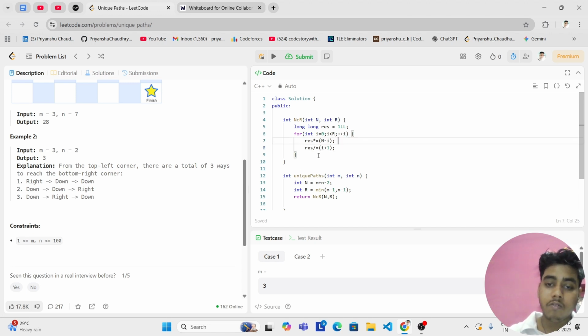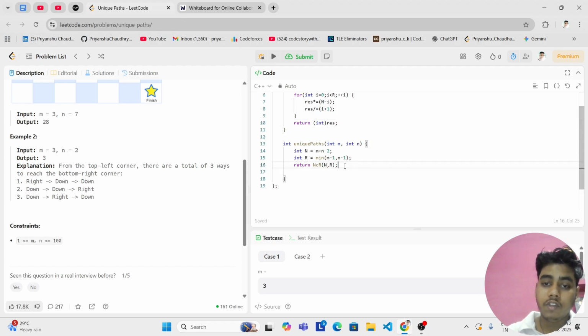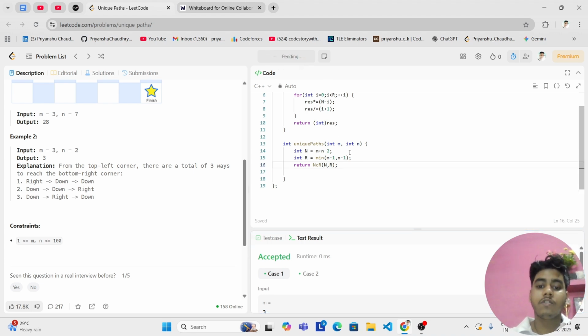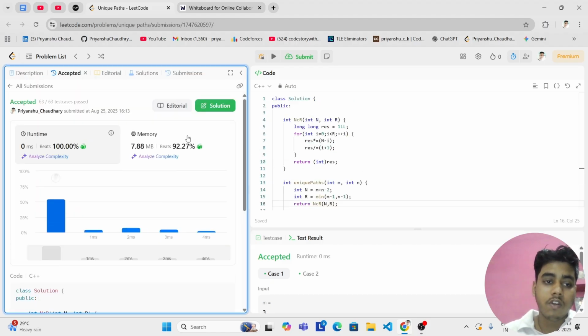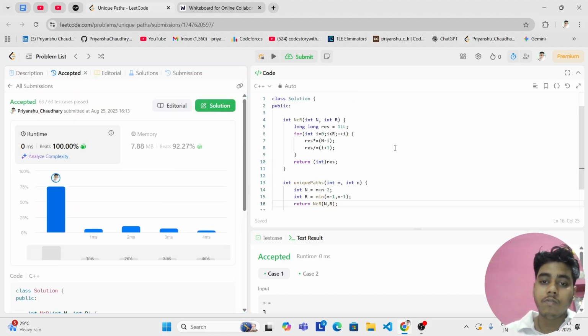Alright, now this will calculate our nCr and we will just return our result, but we have to return the result in integer data type. So I will convert this result into integer. Now we can just run the sample test cases and check. Yes, sample test cases are running, and now let's submit it and check whether we are able to pass all the test cases or not. So yes, we have solved this problem successfully now.